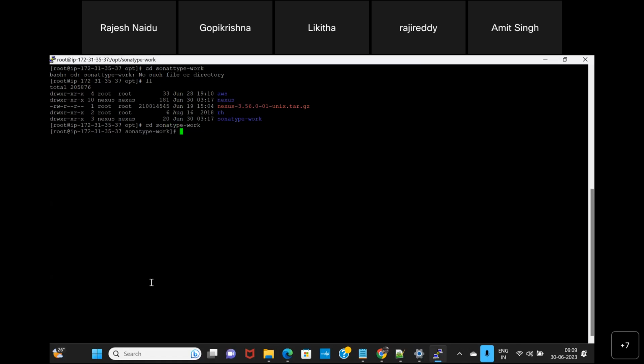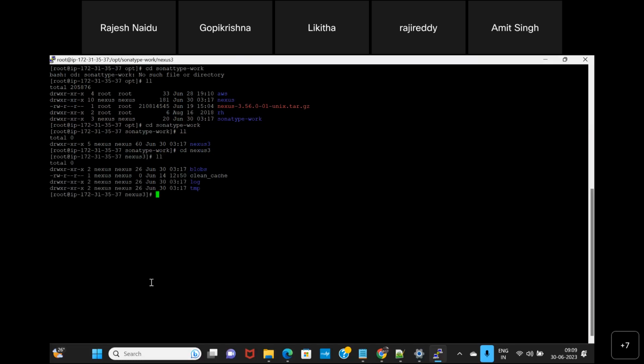Now you can type LL. And there is a nexus3 there. So CD nexus3. You can open the directory. And LL. Log. So here is the main important thing: whatever work you're doing, all types of configurations, evidence, artifacts, everything will be stored here. So now type CD space /log, hit enter.